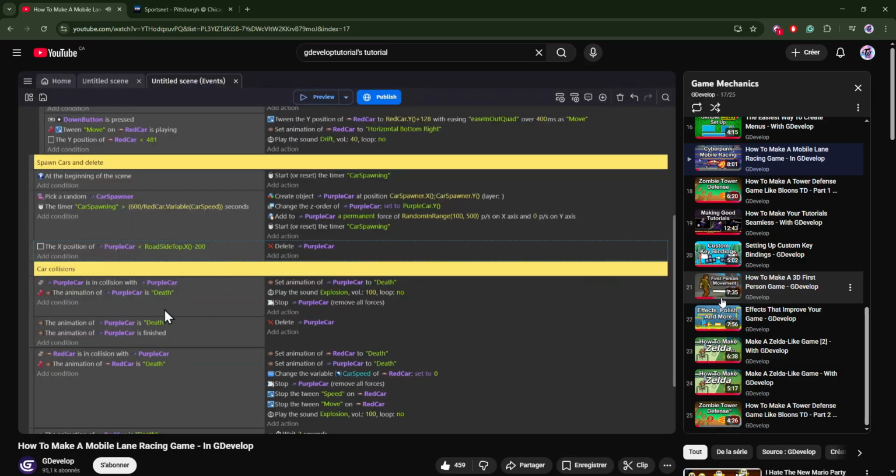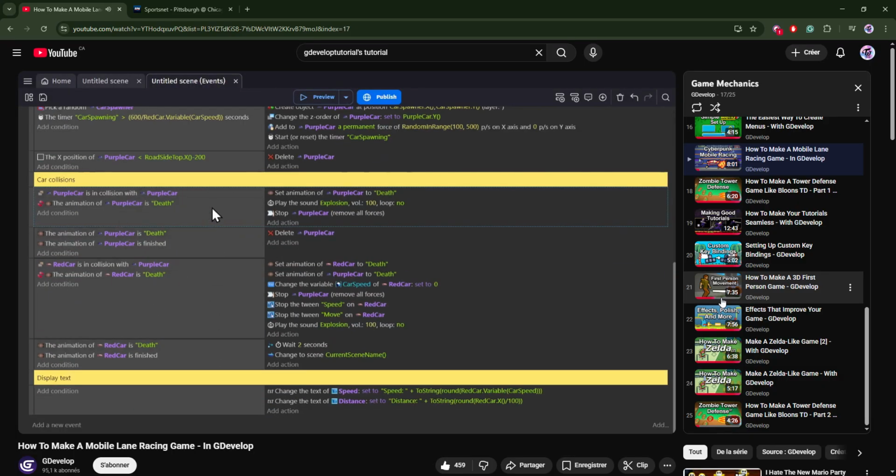And then the last thing we need to worry about are collisions. So the first event is when a purple car runs into another purple car. As long as the animation is not already death for that car, set the animation to death, play an explosion sound, and stop the forces applied to that car, so it will stop driving forward. And then, if the purple car's animation is death, and the animation finishes playing, then we delete the purple car.